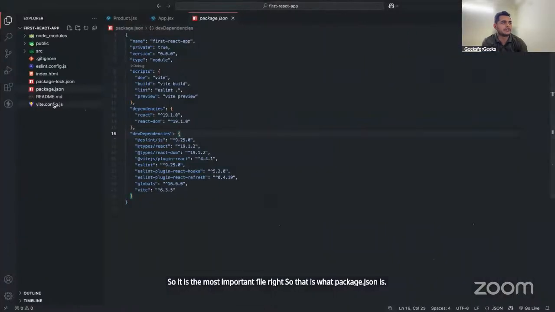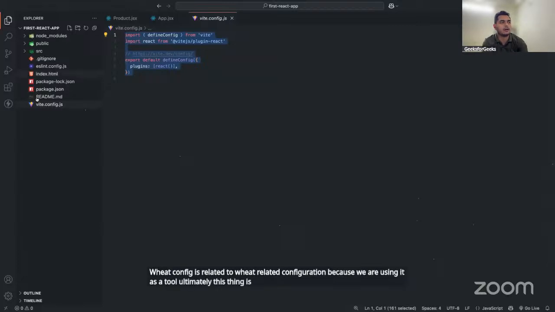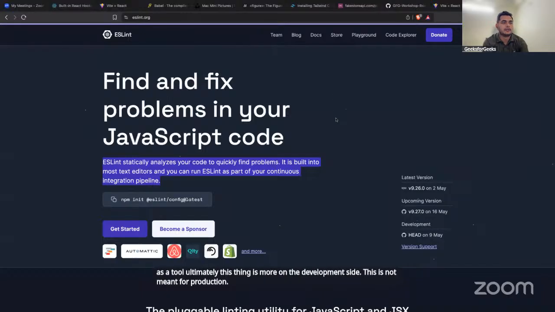Vite config is related to Vite configuration because we are using it as a tool. Ultimately, this is more on the development side. This is not meant for production. Tailwind, I already discussed.